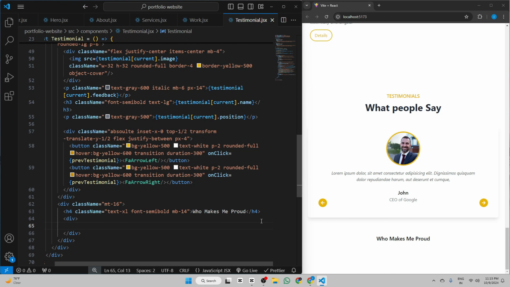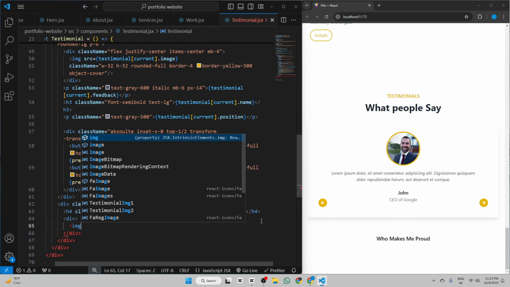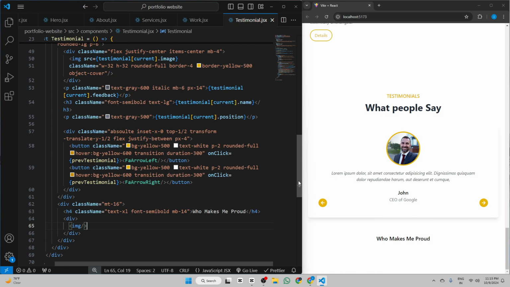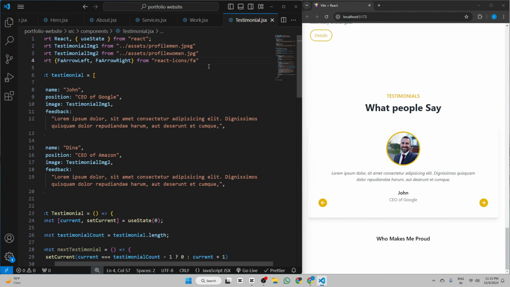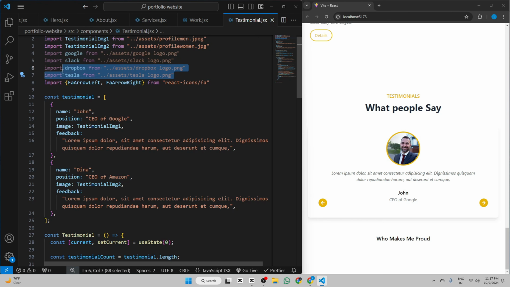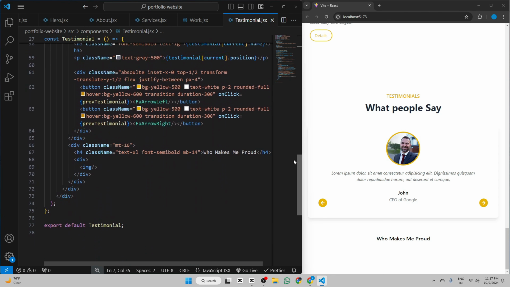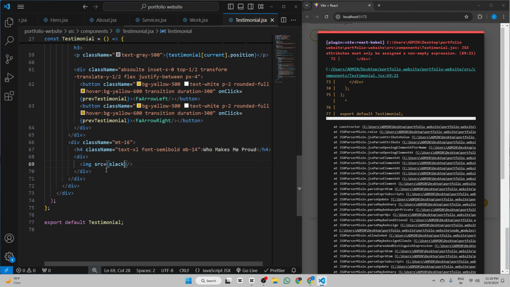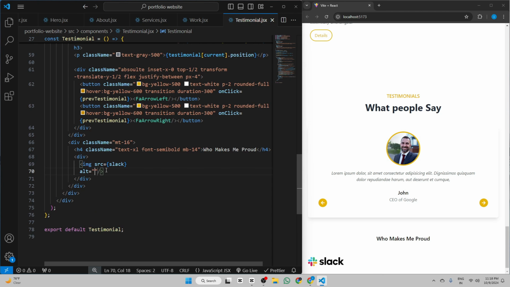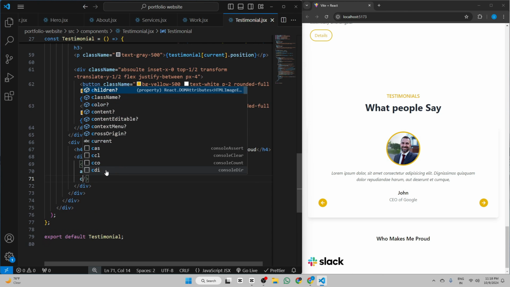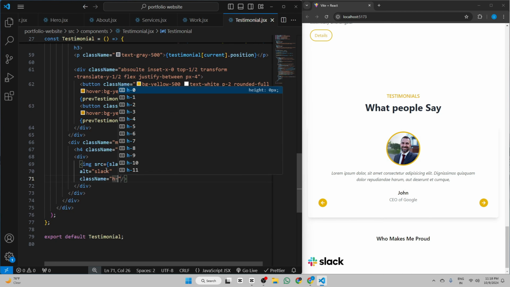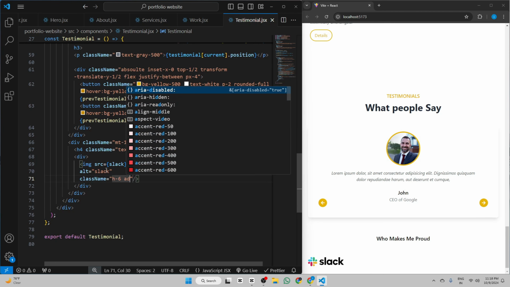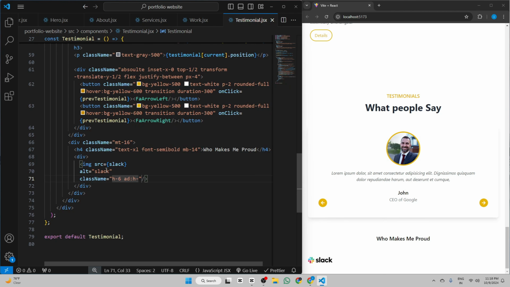So inside this div, we have to create an image tag. So now we need some images. So here we can import our images. Here I have imported 4 images from our assets folder, and here we can use them. So src curly braces, our first image will be Slack, and we can give it an alt Slack, and we can give some class name. We can set its height as 6, and for medium display we can set its height to 7.